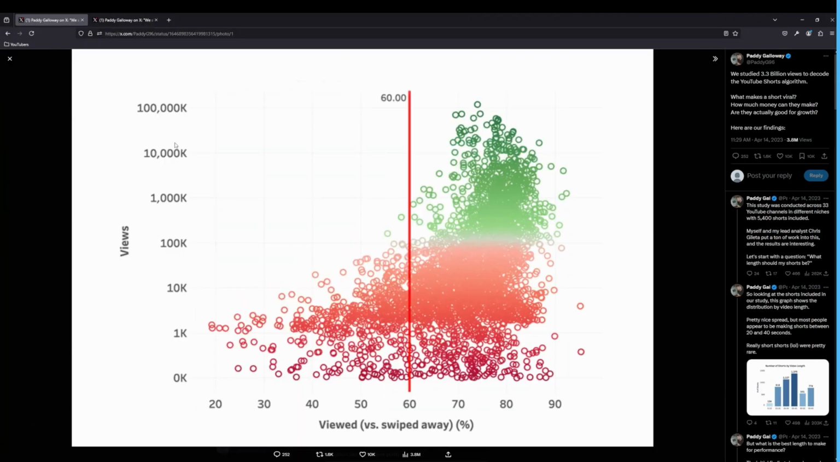Now, there isn't really a public definition, as far as I know, on what swiped away really means, but the consensus seems to be the first few seconds or some percentage of the video. If you swipe during that time period, then it would be considered swiped away. Patty Galloway did a study on VVSA on YouTube Shorts across 33 YouTube channels and 5,400 shorts.